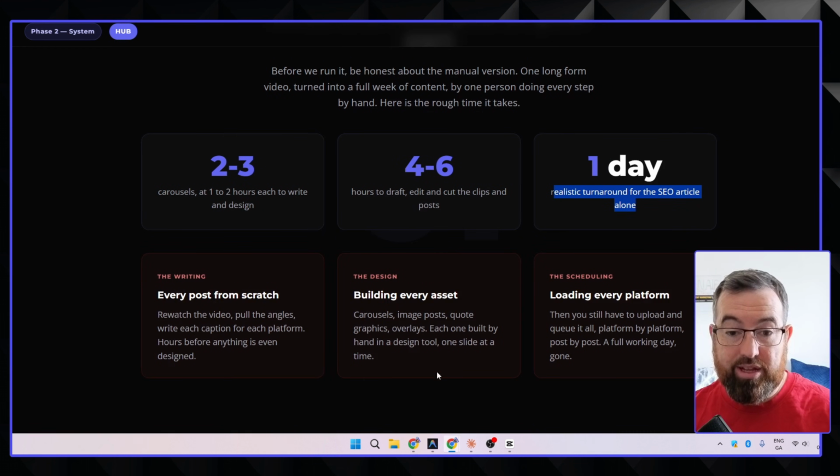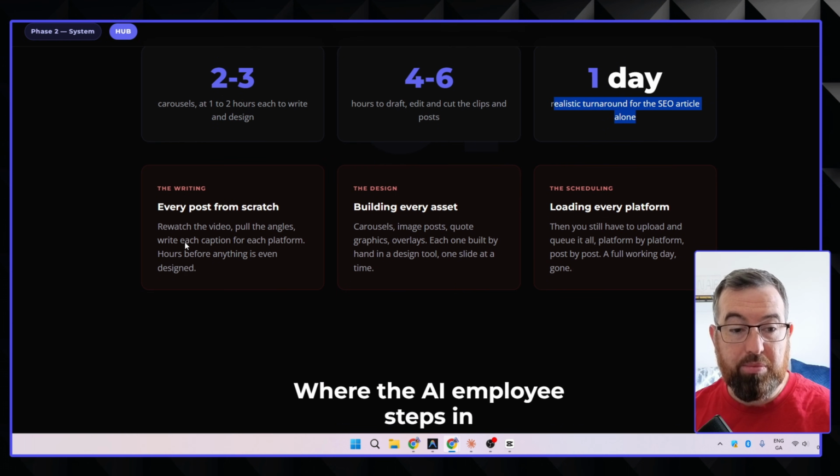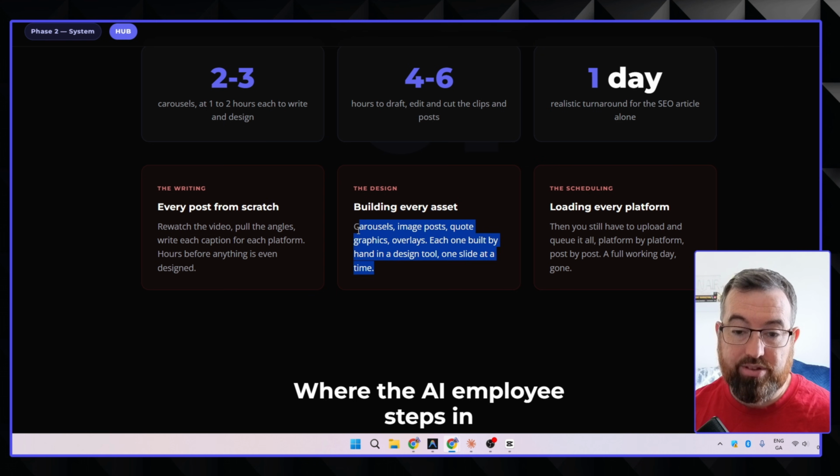So now that that's doing it, we move on to here. So every post from scratch, that's what you're normally doing. The design then, building every asset. So again, your carousels, image, quote graphics, B-roll, overlays is a new one that I have added to this. Each one built by hand is pretty much a problem that you're going to have. And then you'd have to turn around and load it all into a scheduling platform. And again, this is just so much time wasted that you don't need to be wasting.